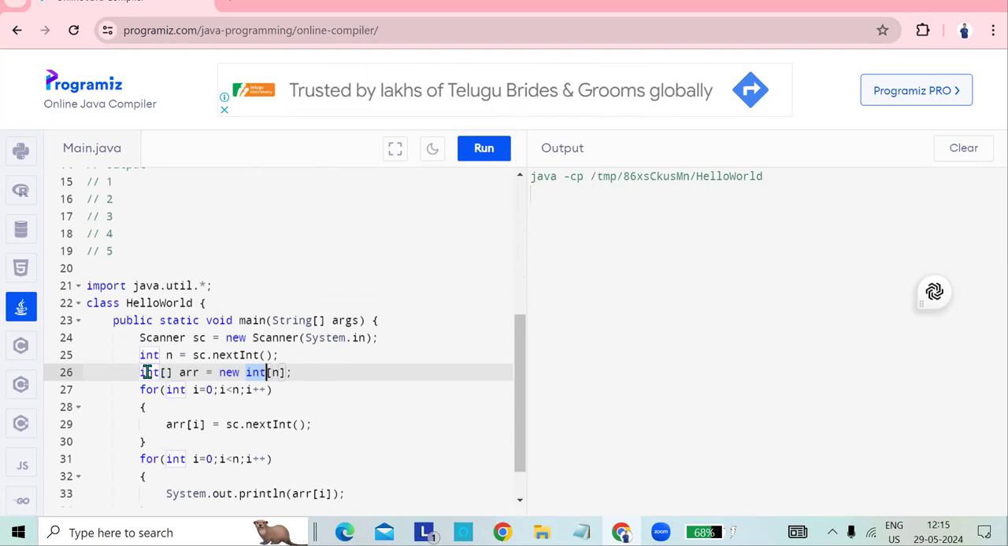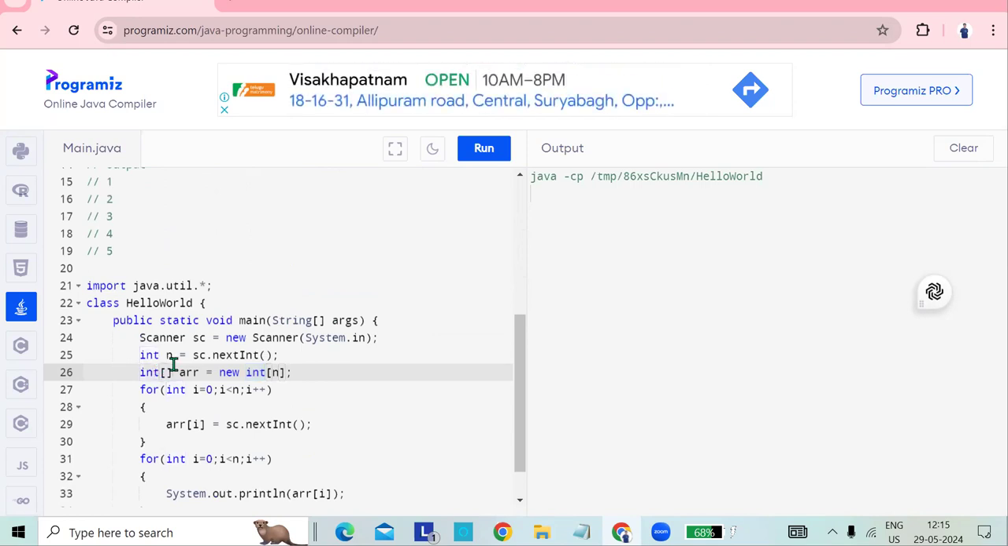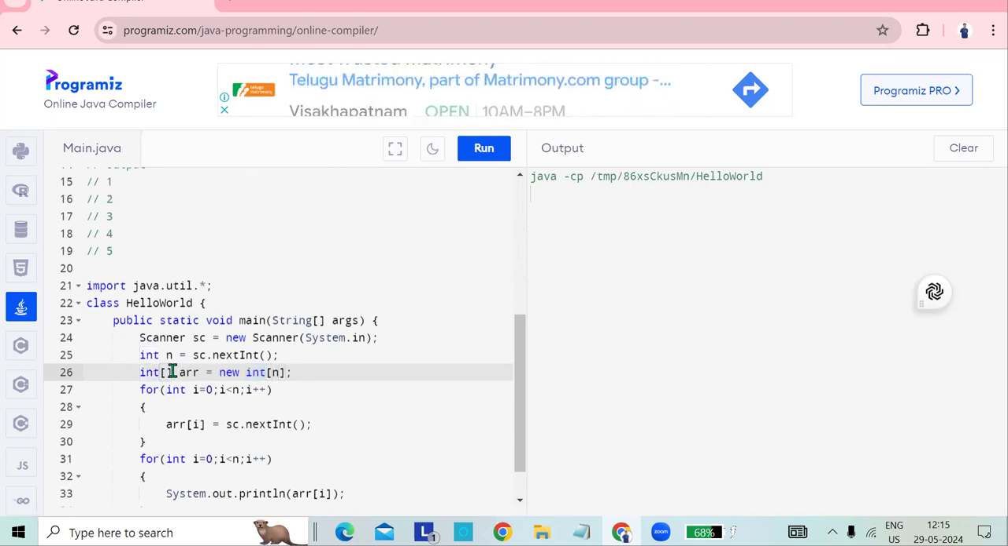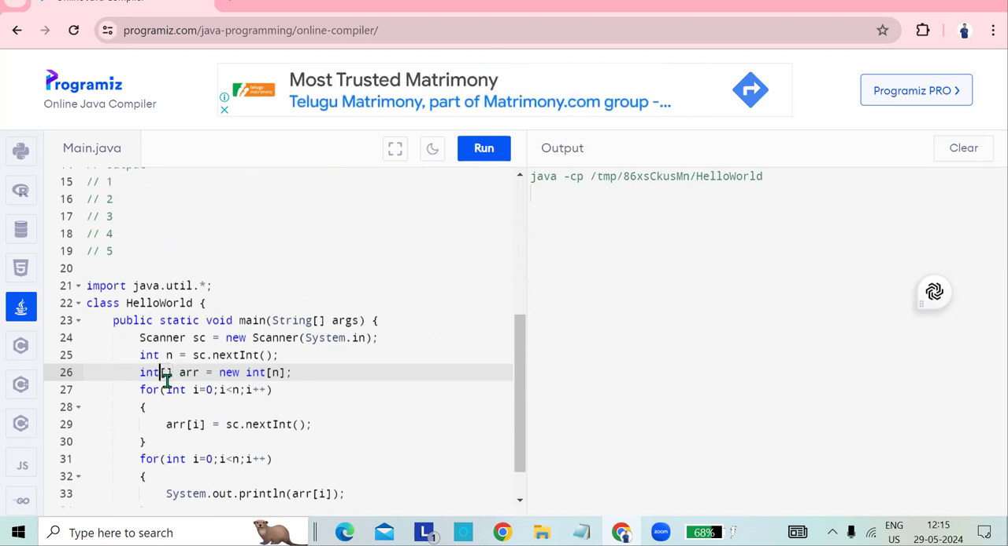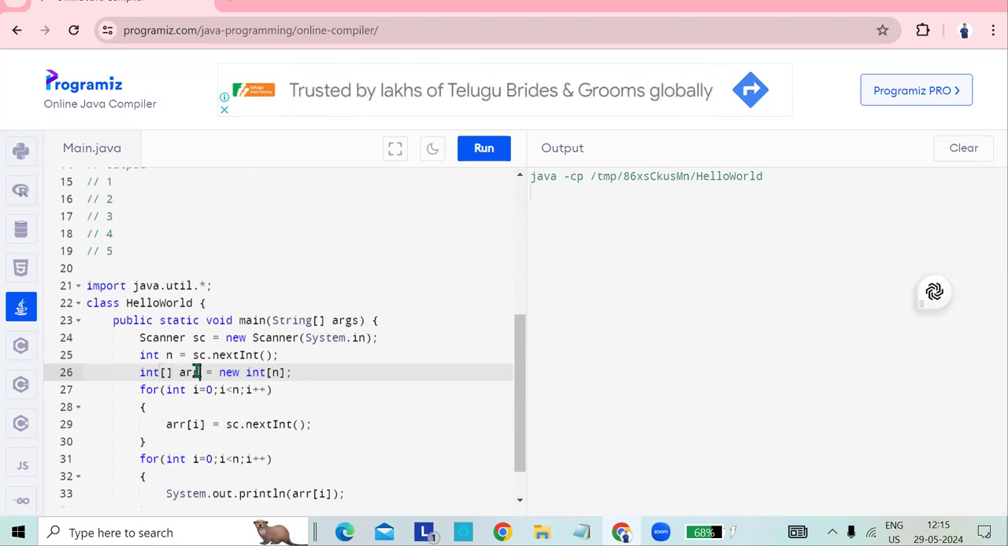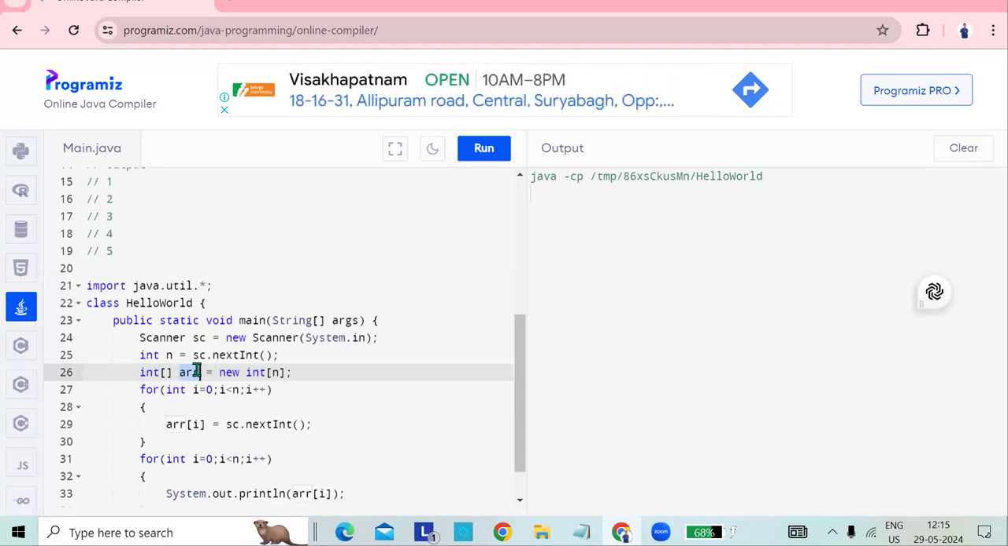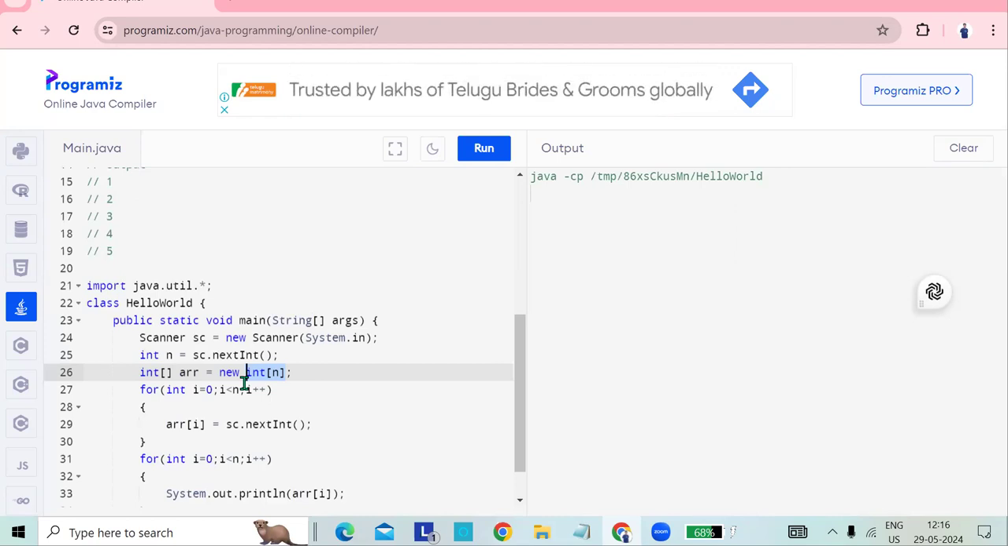So I will explain again. First of all, you have to write the data type, and after that the square brackets which represent the array, and after that the variable. Whatever variable you want, you can change it. Not only arr, you can write x, y, a, b, any variable. And after that you are initializing. It's a new array, integer type of size n. It is the size of the array, n.